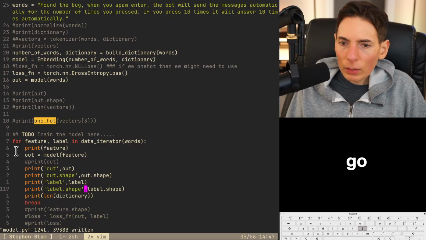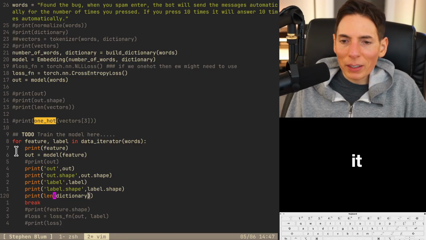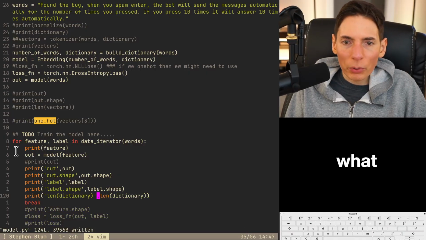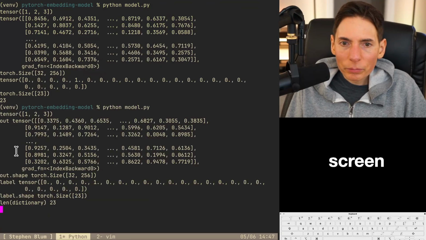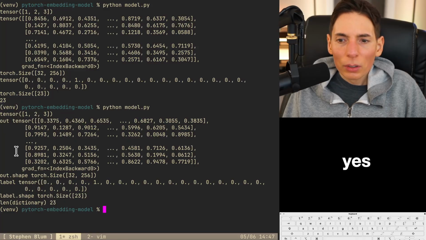There we go. Then we'll get the dictionary length. That way, this is going to make it a little bit easier to see what we're actually printing on the screen. Let's see here, you guys. Just log the prob. Classic cross entropy. Yes, that's the idea.